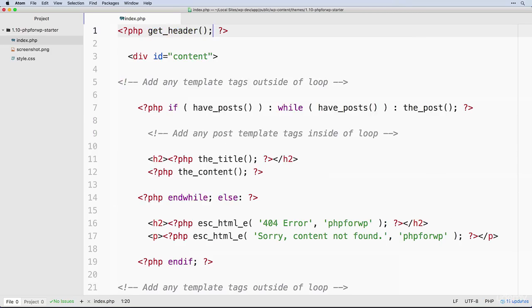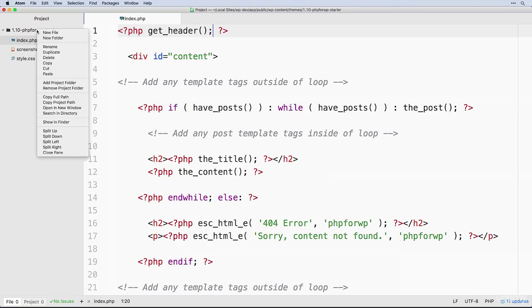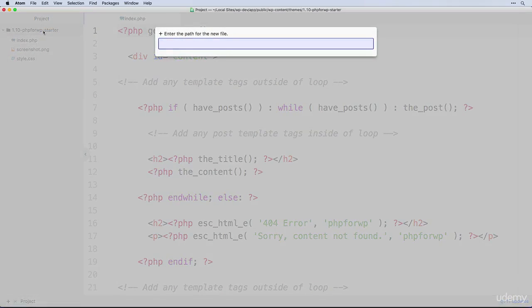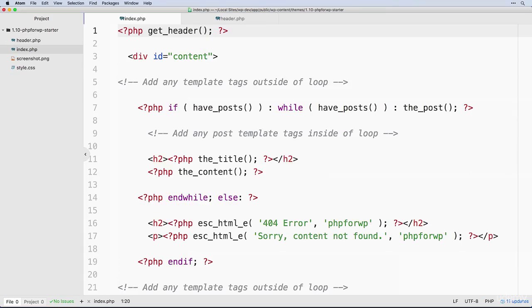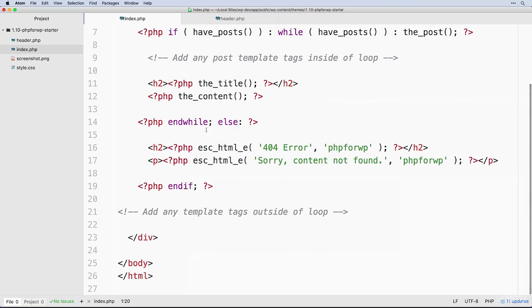And this is a WordPress template tag. It doesn't go inside the loop, it goes outside of it. And what it does is it automatically gets a file called header.php. So I could simply create a new file called header.php, paste that stuff in there, and it should still work exactly the same. Now, the other nice thing I could do is do the same thing at the bottom.